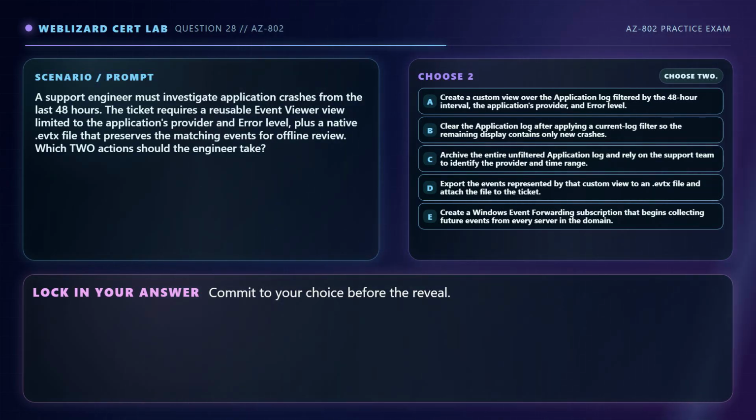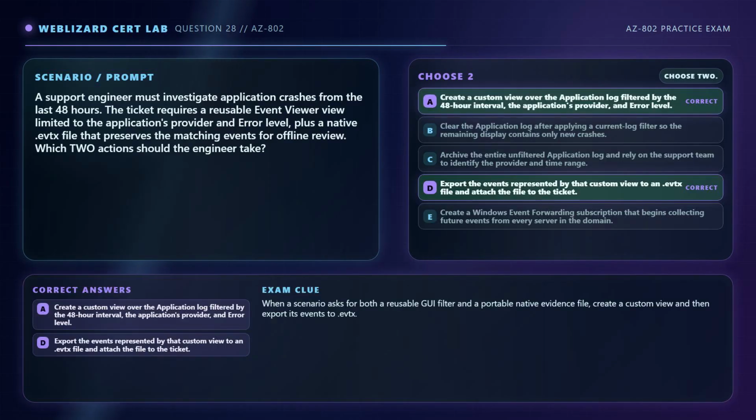Option E. Create a Windows Event Forwarding subscription that begins collecting future events from every server in the domain. Lock in your answer. The correct answers are A and D.